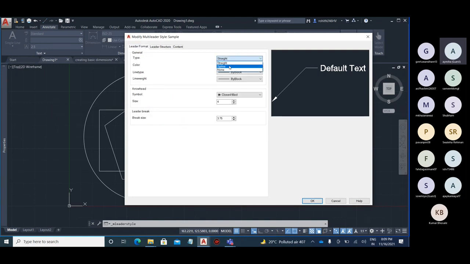The type of it is spline. You can see this is a spline, it is not a straight line. You can have a straight line. After that, colors, you can have ByBlock or ByLayer. Line types, what you want. Line weights, what you want. Arrowhead, how this arrow should be, closed filled, the size of that arrow, and the break size. The distance over here that you see between the text and the line, the landing line, is known as the leader break.